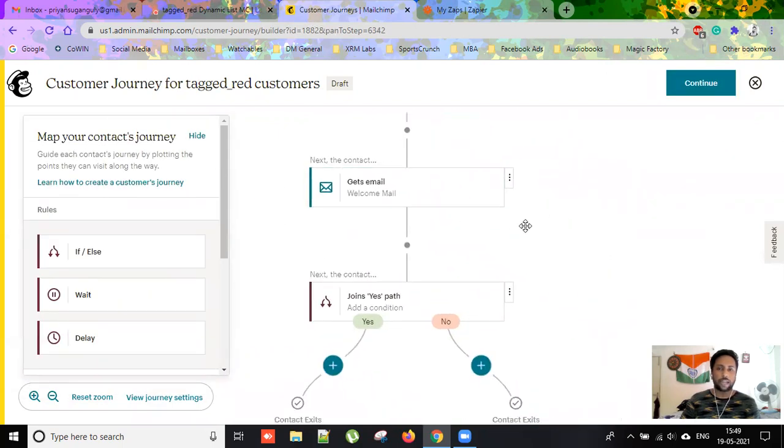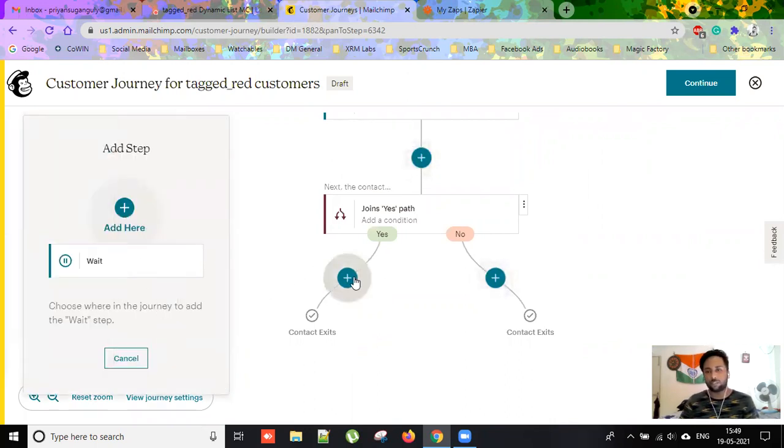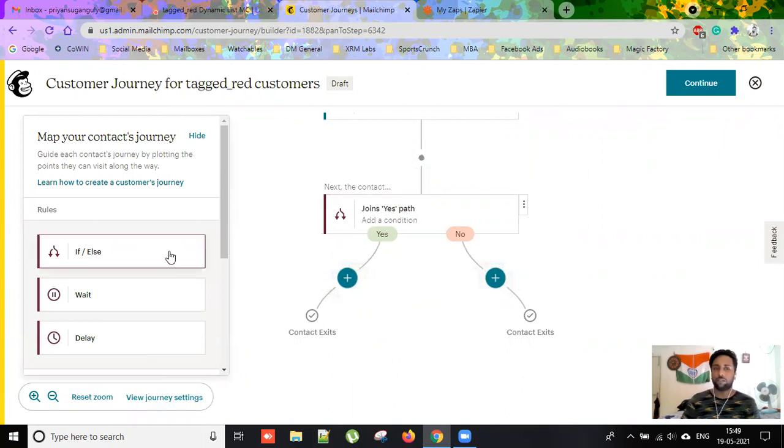Good. Now, you could add delays. You could wait for a couple of days. You click on wait, and then you add one of the plus buttons that you have over here. So then you could delay for a day, maybe. You send one email, you don't want to spam that person, right? You can wait for a day, you can delay your activity. This is simple. I'm just showing you the if-else condition.